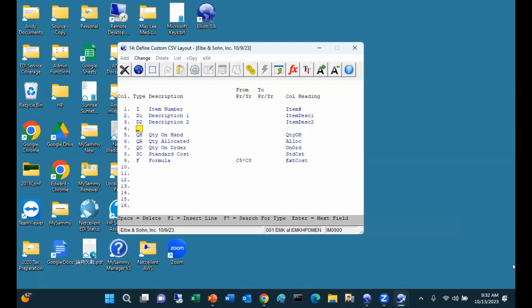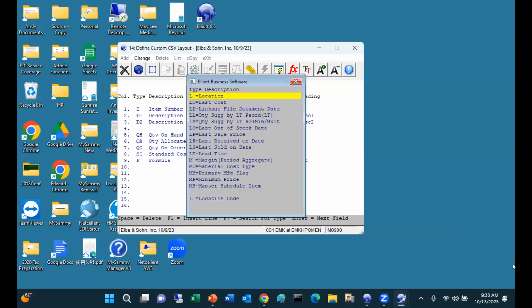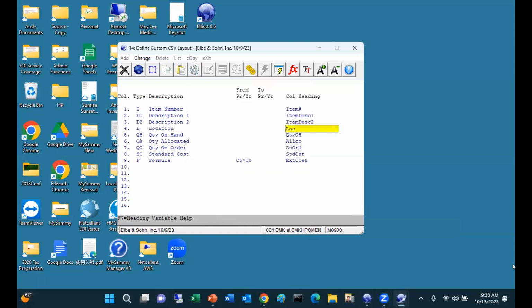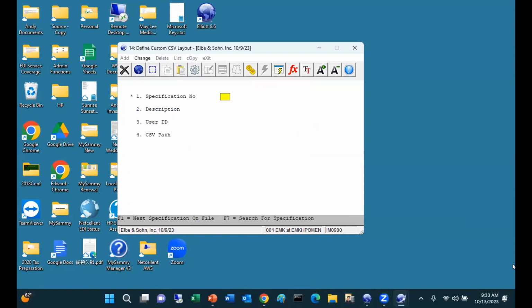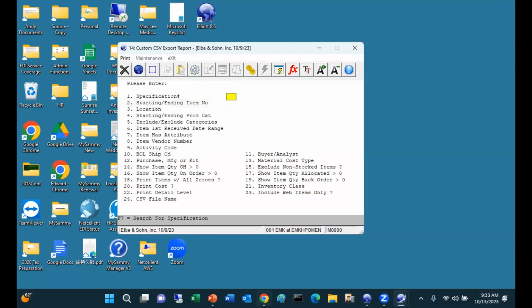Now, what I need to do is I need to have a location column. And what is location column? Location starts with an L, right? So F7, L, location. And location, yeah, there you go. Now, so if I run this report again, thank you. Okay.